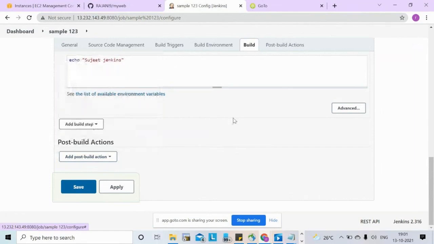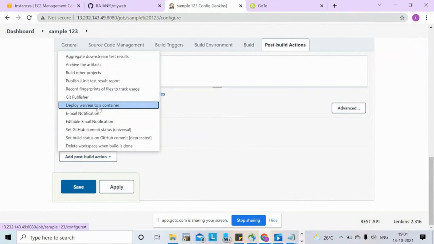In post build actions, you can see Deploy war/ear to a container. This option will not be present before I install this plugin. After installation of this plugin only, this option will come in this box. Because of this option only, we can deploy the war file which Maven has generated.